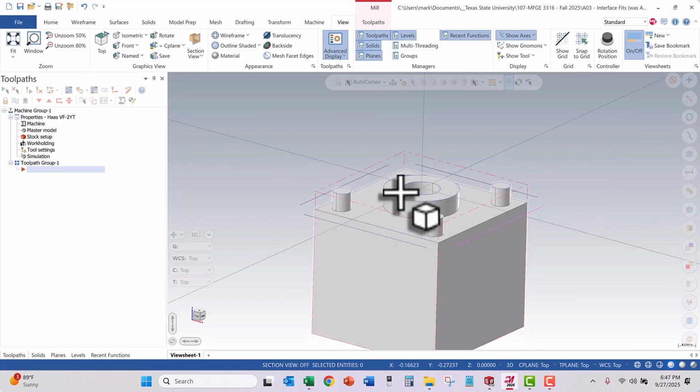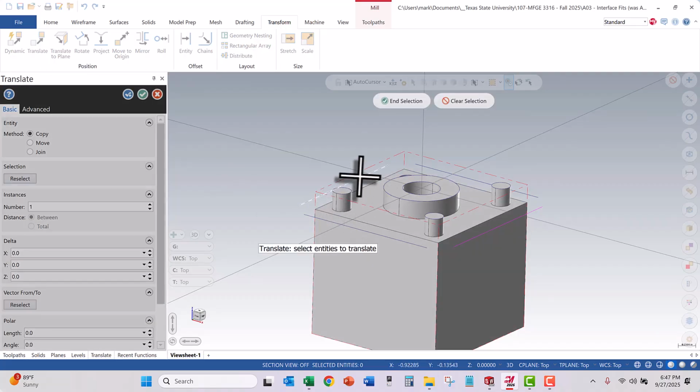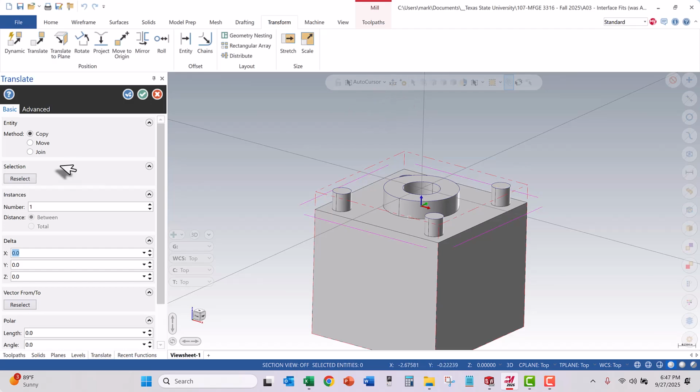I'm going to build all my geometry on the top of stock to keep my head straight on where this geometry is. So I'm going to do another transform. And I'm going to go translate. It asks me to select the entities. I want to select this one, this one, this one, and this one. In selection. And I don't want to copy, I want to move.